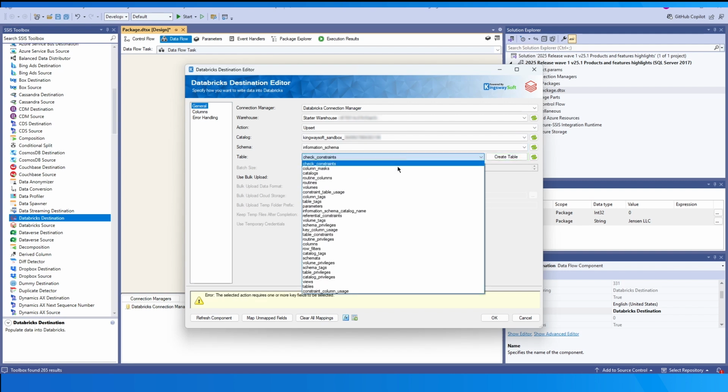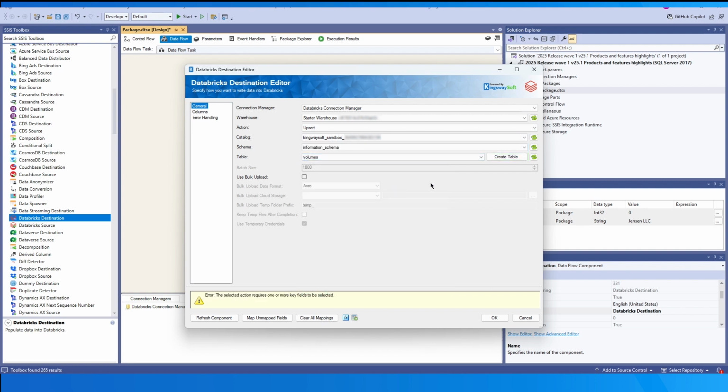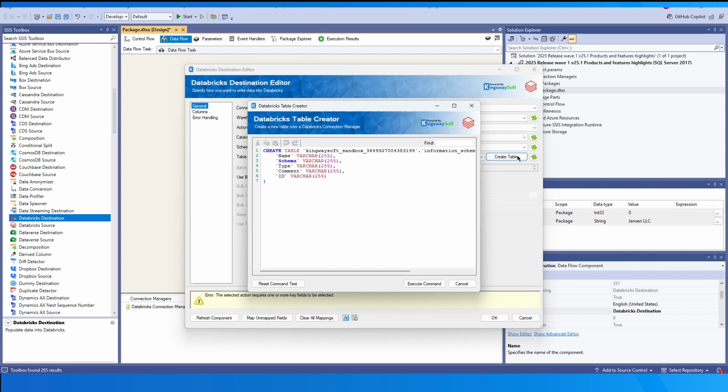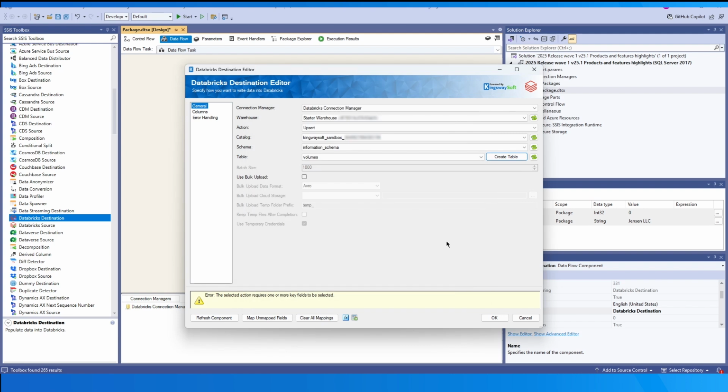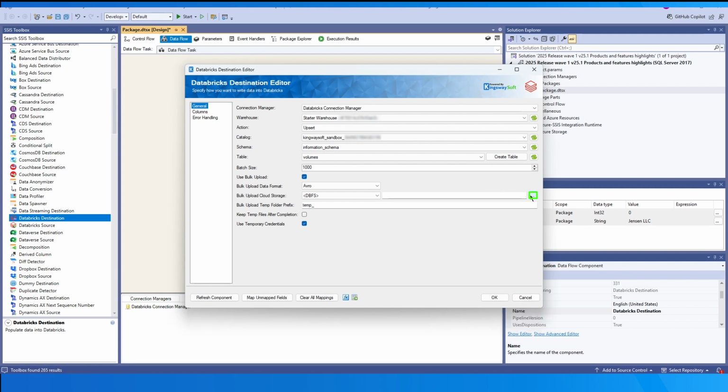If you do not have a table or wish to create a new one, you can click on the Create Table button, which will generate a create statement based on the upstream metadata, which can be edited and modified as required. We support bulk upload by selecting the option, and you could set the data format as well as the cloud storage for the bulk upload. By default, the storage would be DBFS or Databricks file storage, and you can choose the path from the browser. Additional configurations are available to streamline the bulk upload.